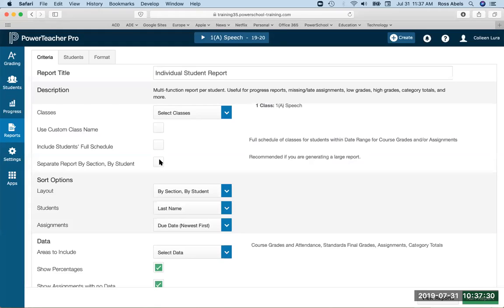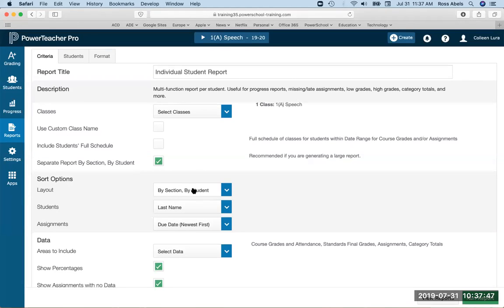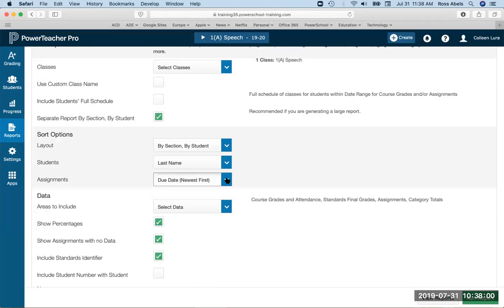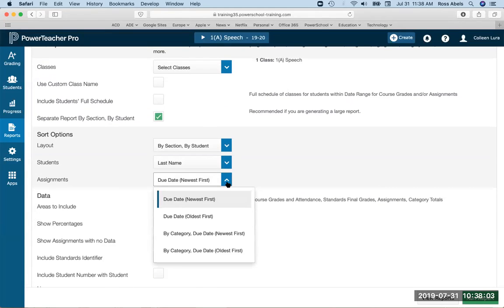Do you want the report separated by section, by student? Yes, we do. We're going to separate it by section and then by student. How do I want it sorted? I want to sort it by section, then student. Since we're only doing one section, it's going to be in alphabetical order by student's last name because it is displaying that. How do I want to list the assignments? Due date with the newest first, so it'll be in reverse chronological order. Or I can choose whatever other option is appropriate.